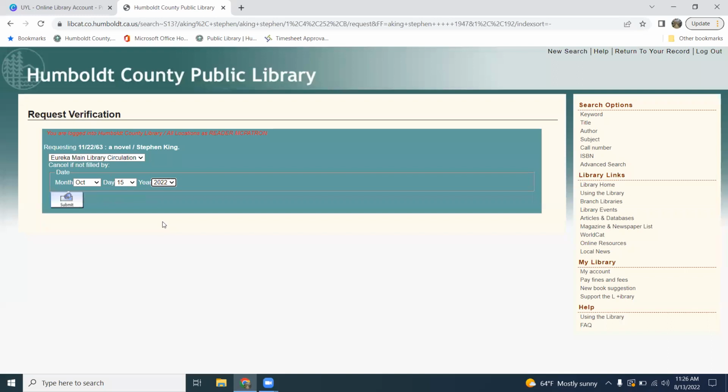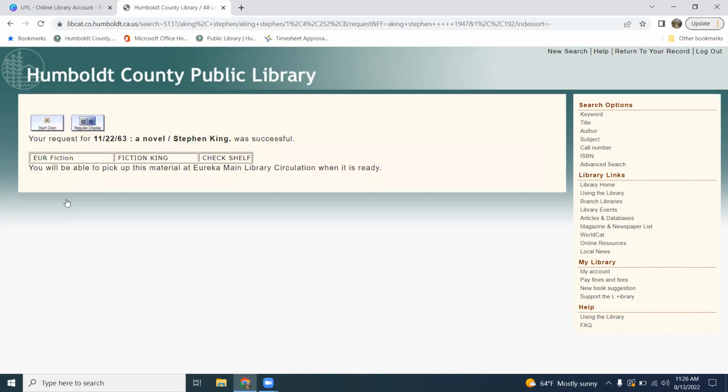So this is nice if you just don't want to fill up your account with holds. You're allowed 4 holds at a time. So if you have a person who puts a lot of holds on your account, this is a good way to make sure that you're not blocking yourself from other holds. And then click submit. And now it was successful, and you'll be able to pick this up. We'll send you an email based off of the email that is here in your account. We'll let you know when it's available, or you can always just give us a call and we can let you know if it's available yet.